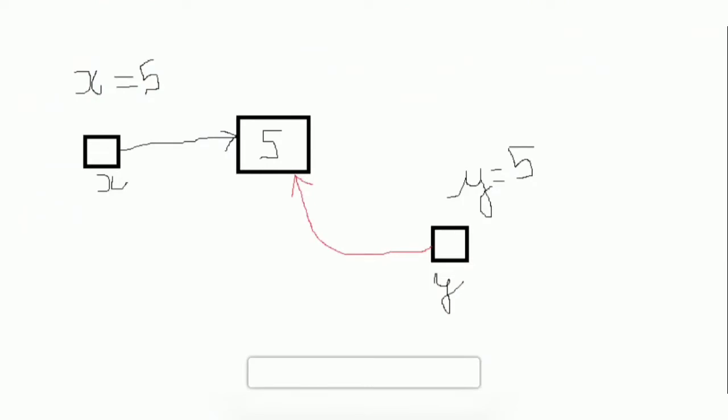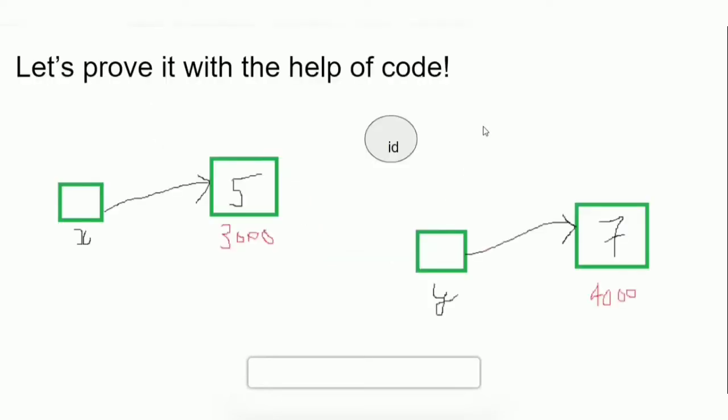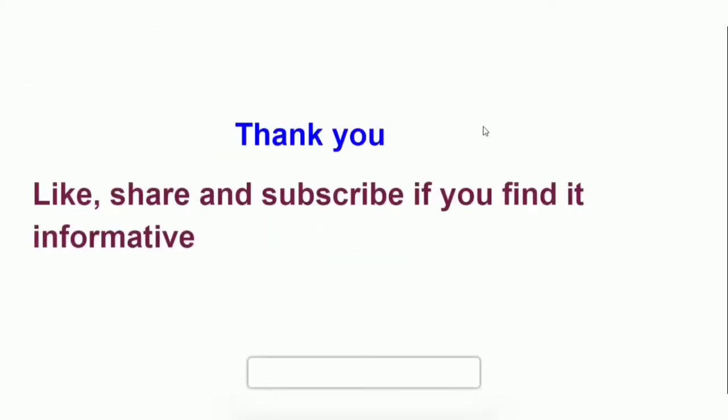Now we have seen that we have proved it, that only one memory block is created when x equals 5 and y equals 5, that is when both the values are same. So I hope you got this.